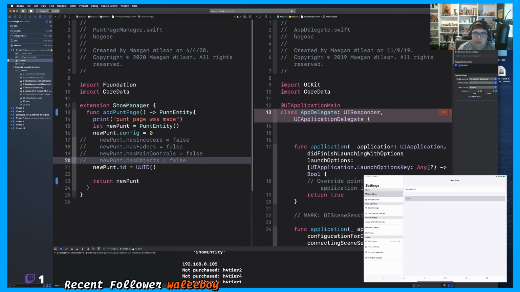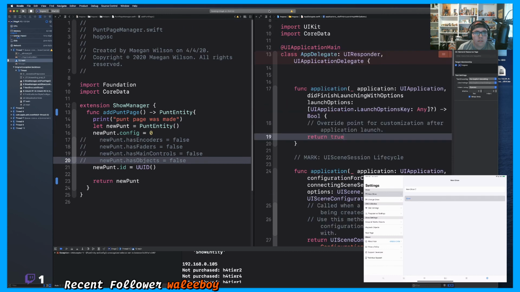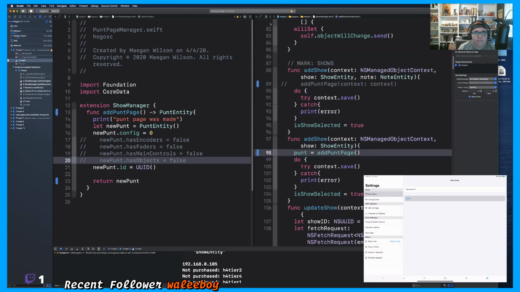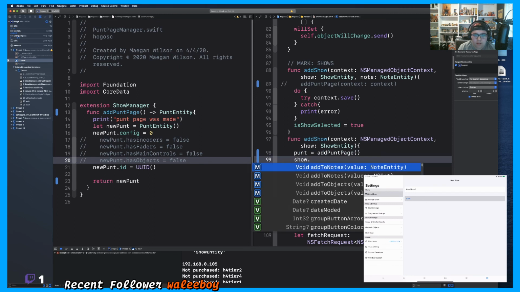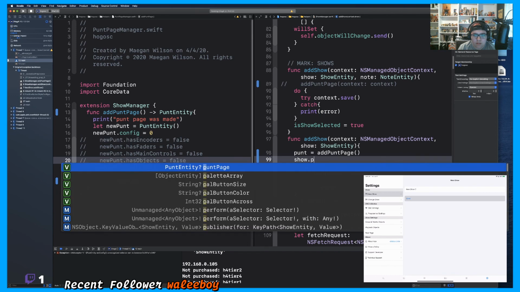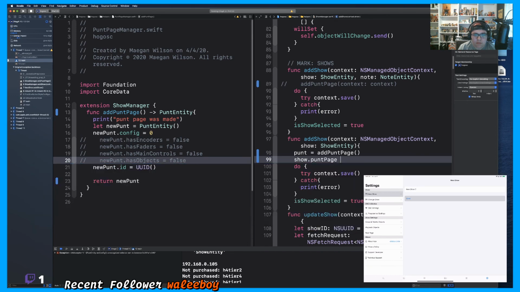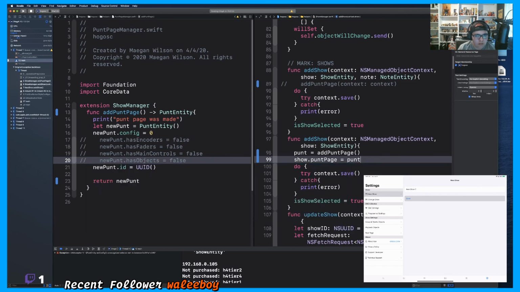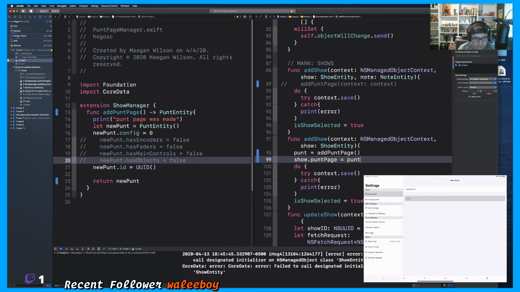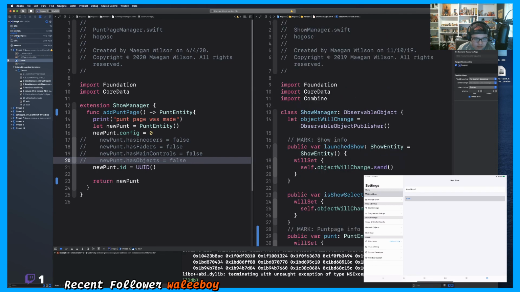Oh, am I not doing...? I wonder if show dot punt page equals punt. I wonder if that's the actual issue. I mean, or was that just the first issue at the top? Yeah, that was just the first issue at the top. But it might also be an issue here. So let's see what happens.